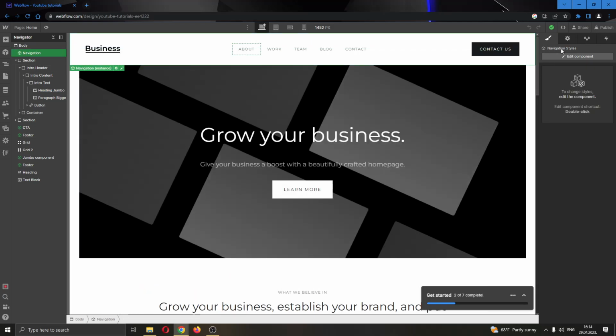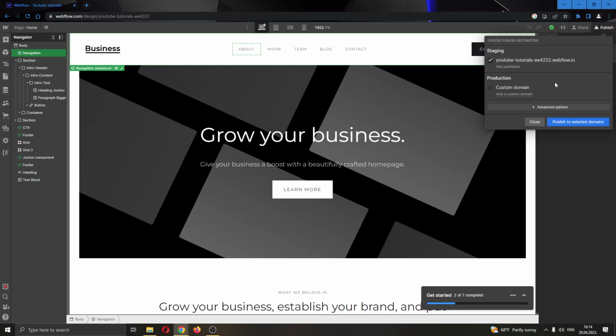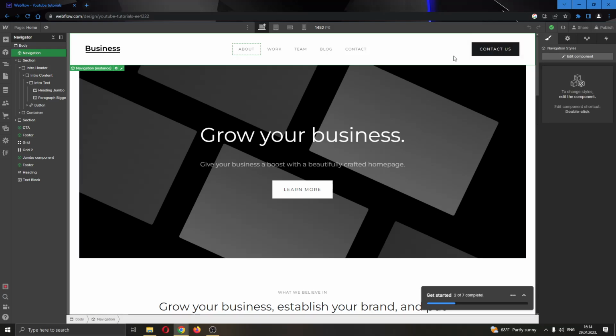After you have saved guys, you can go ahead and publish the website by clicking the publish button in the upper right corner, and here you can go ahead and click publish to select the domains to go ahead and publish your website and confirm that your site is saved and published. But yeah guys, basically that's how you do it.